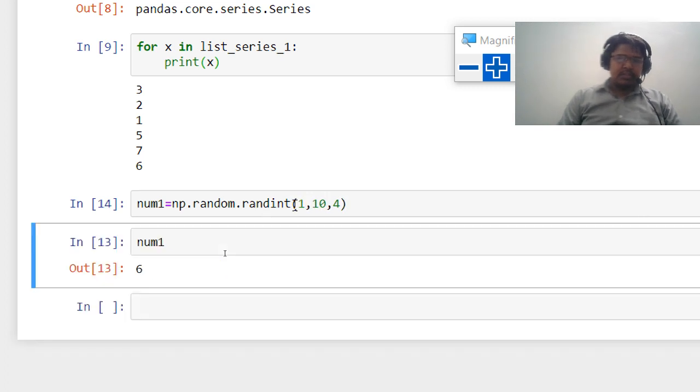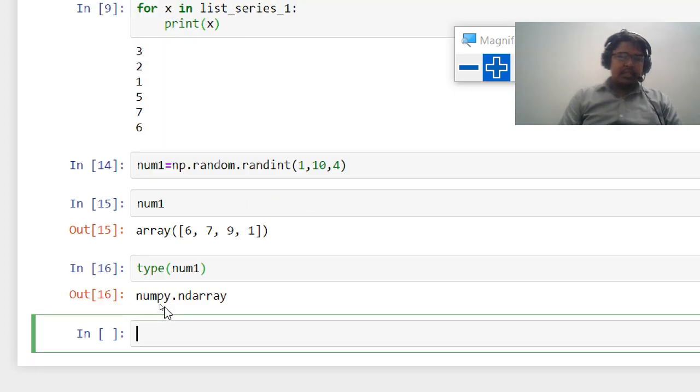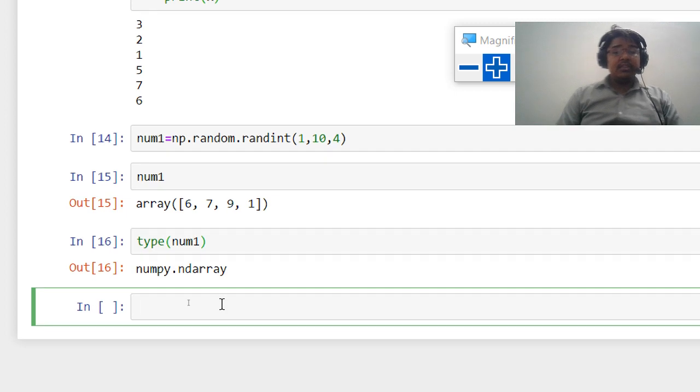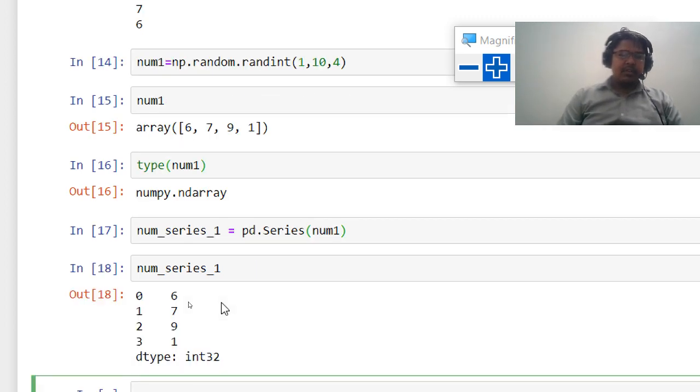Actually, sometimes I have to see the syntax. Okay, so this is an array. Let's find out what the data type of this array is. It is an ndarray, which is a numpy array. Now we can convert this numpy array into a series also, I guess. Let's try it. num_series_1 equals pd.Series, and we have to pass it the array. It has done it. num_series_1, yeah, of course.